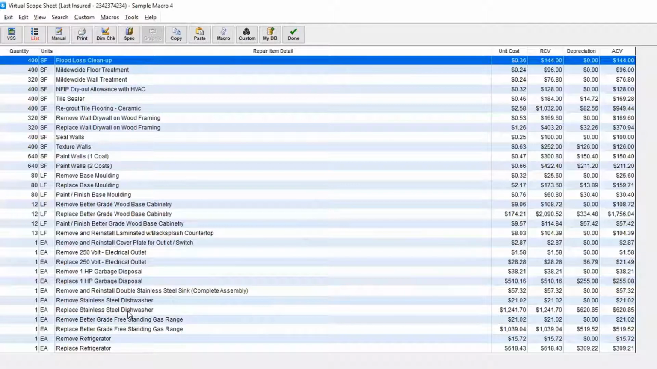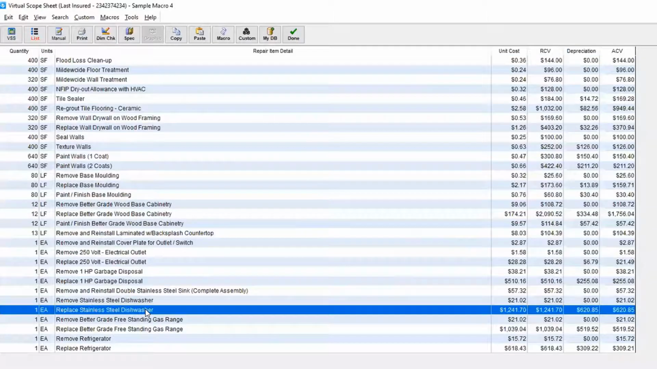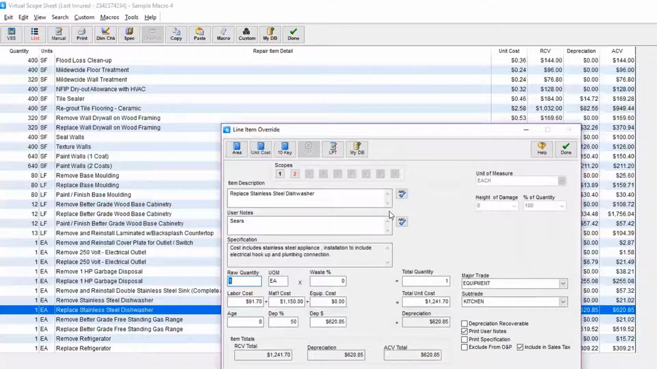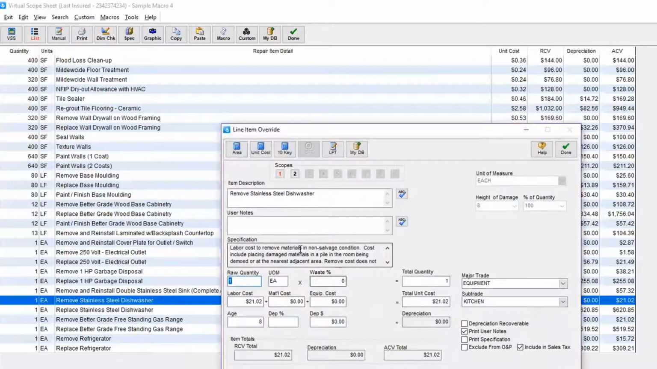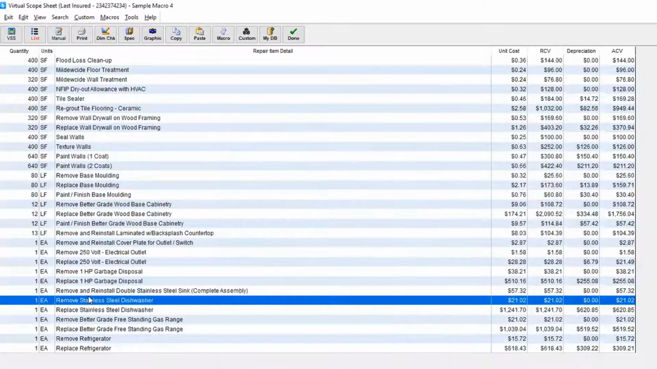Here I've got the remove stainless steel dishwasher, the gas range, and the refrigerator. This is where you're going to see your notes. Okay, there's the Sears that I put in. This might be my first note that I put in. So it stops wherever it needs data information. Okay. So as you can see, I have that one in there.